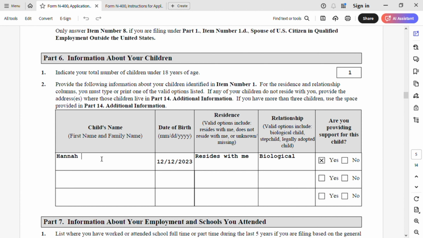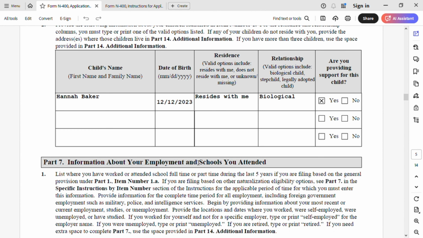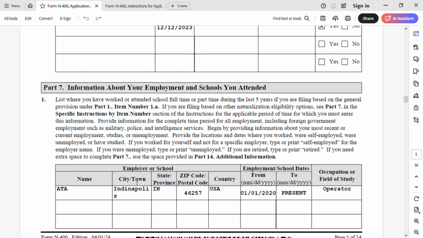It's Hannah Baker. Date of birth is January the 12th, 2023. Residence, she resides with me. Biological, she is my child. And are you providing support for this child? Of course, yes. That's the only child I have. Now we're going to go to part 7.